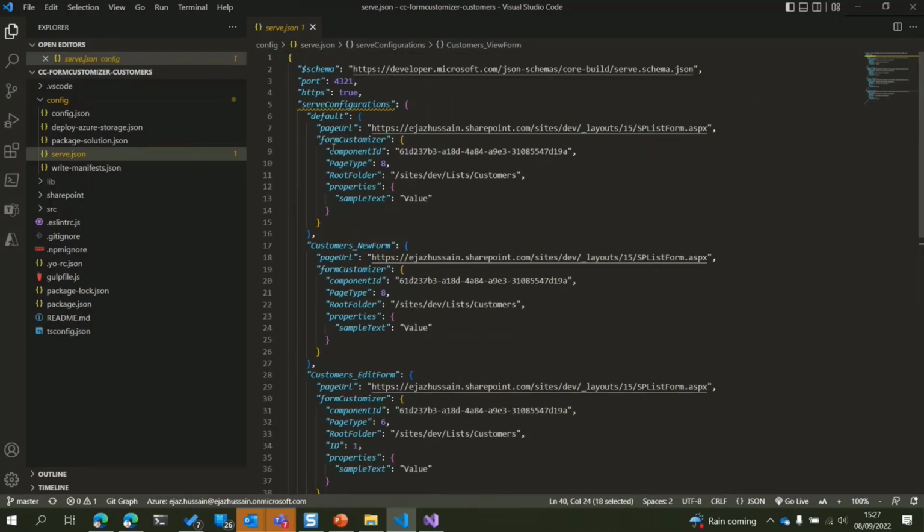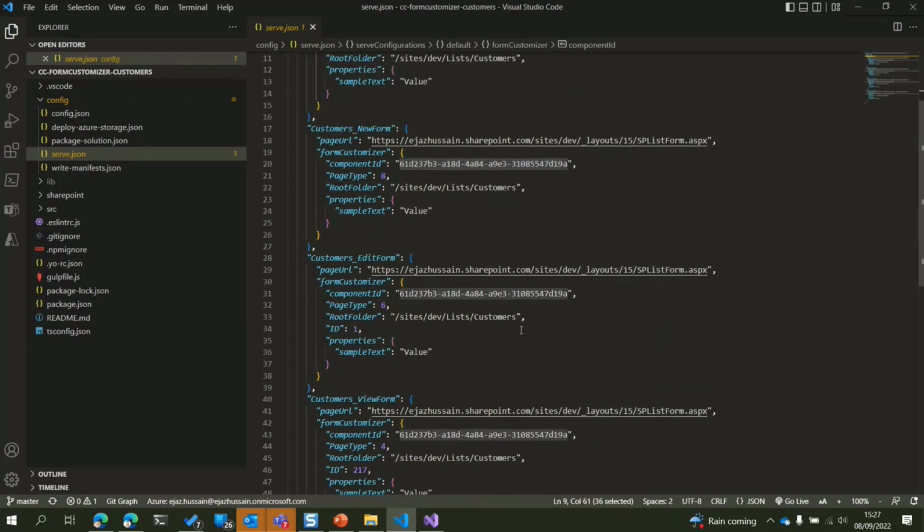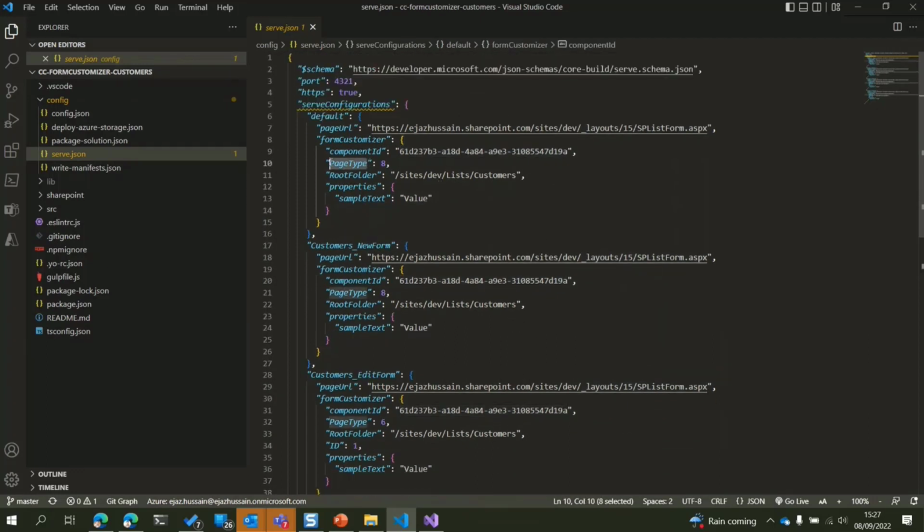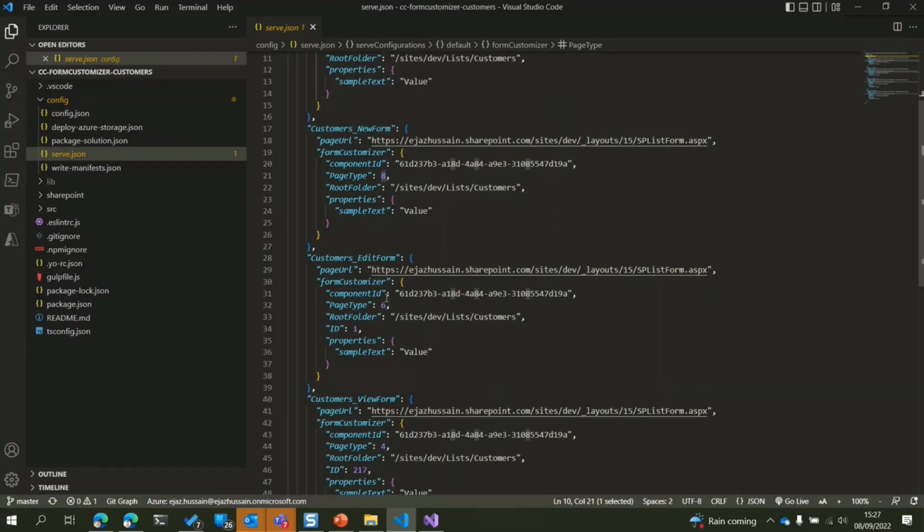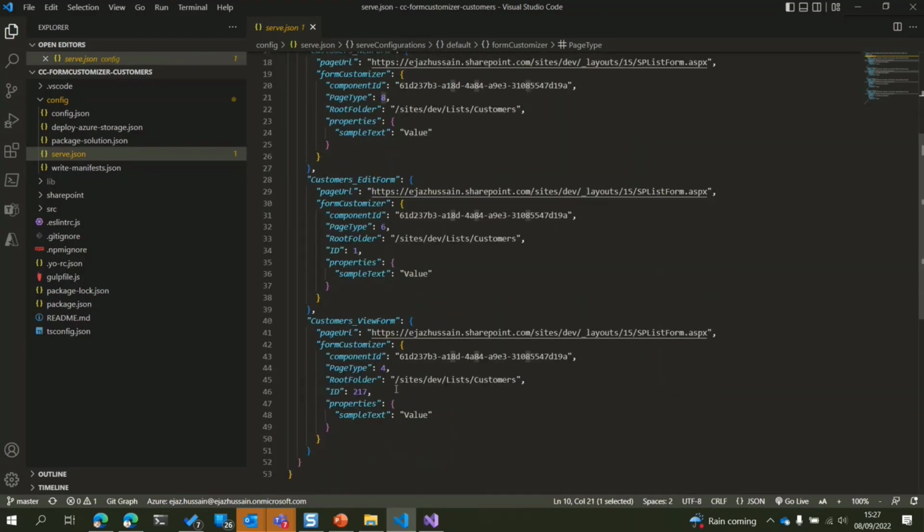First off, make sure you are pointing to your site. Don't change the last bit of this URL from the layout; this needs to stay the same. The component ID will remain the same too, so don't change this one. Page type determines which page you are in: 8 is new, 6 is edit, and 4 is view.